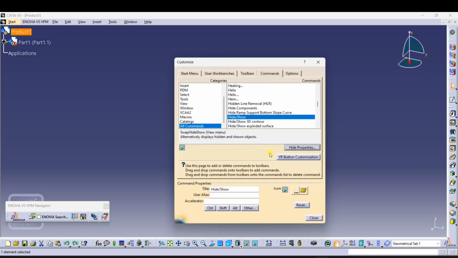You will see below Command Properties. In Command Properties, click on Others. Now we just have to select keyboard button or a key, means tab, space. So when we press that button, that key, Hide and Show command will apply. So I'm using space key to apply Hide and Show command.